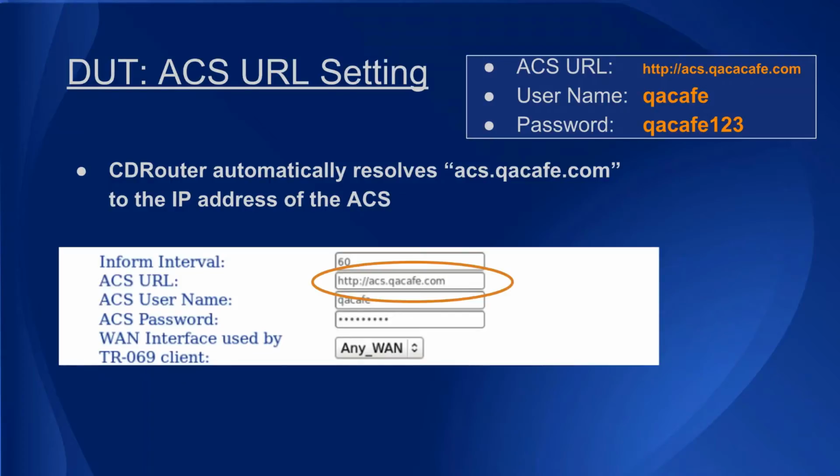So if it receives a DNS request from your device, it will automatically translate it to the IPv4 address of the ACS. If you're running on IPv6 and your device sends a quad A DNS request for this same host name, it will resolve it to the IPv6 address of the ACS if you are running in IPv6 mode on CDRouter.